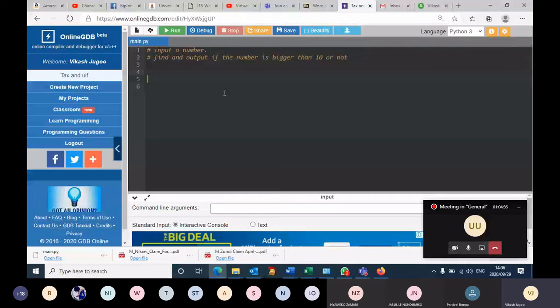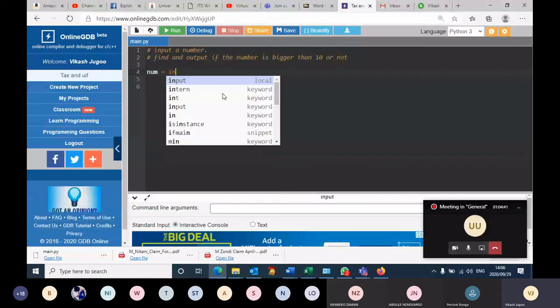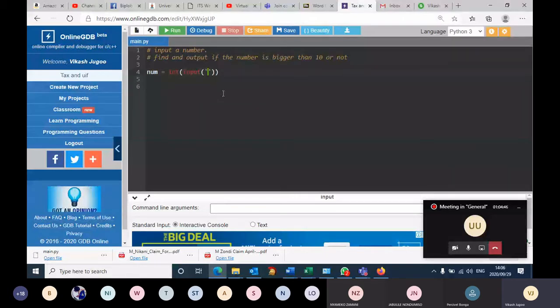So let's start. I want to input a number, so I'm going to say num equals int. We'll use the input statement and we're going to say enter the number. Here we are. I've now input my number and I've converted that number into an integer because I'm going to do a check on that number.